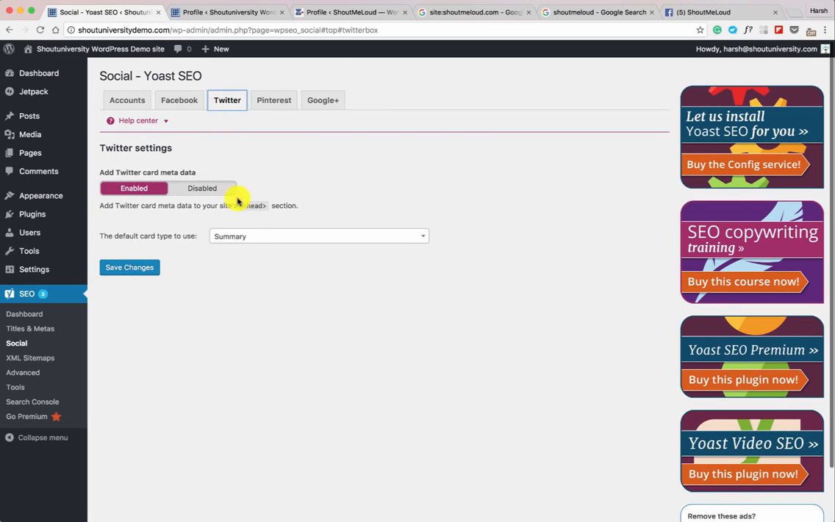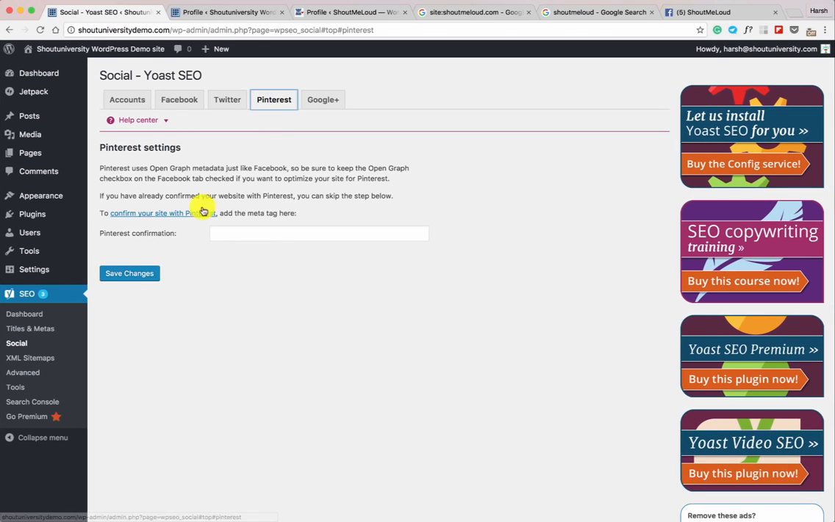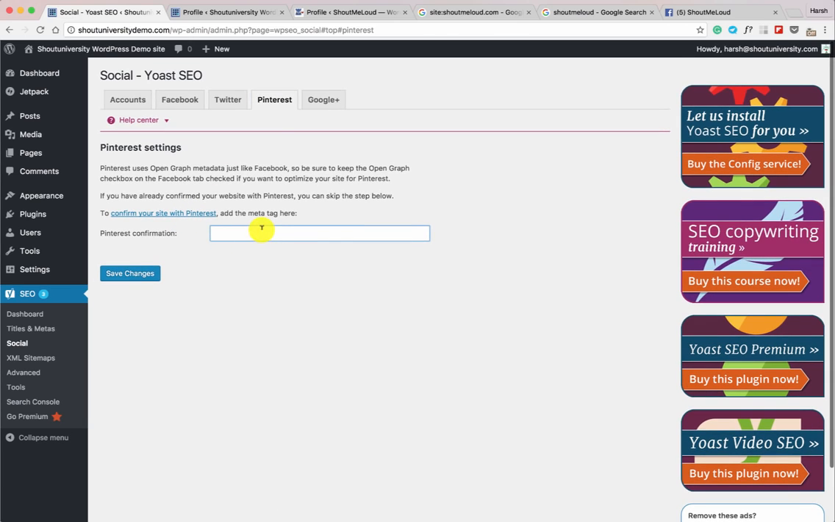Now go to Twitter, and here one thing you must change is select summary with large image. Now what this will do, when somebody shares a blog post from your blog, the featured image, or one of the images, will also be shared on Twitter, which actually helps you to get more CTR, in turn more traffic.